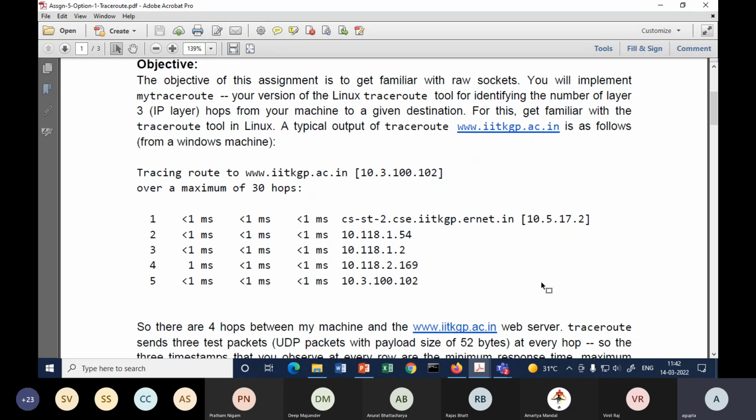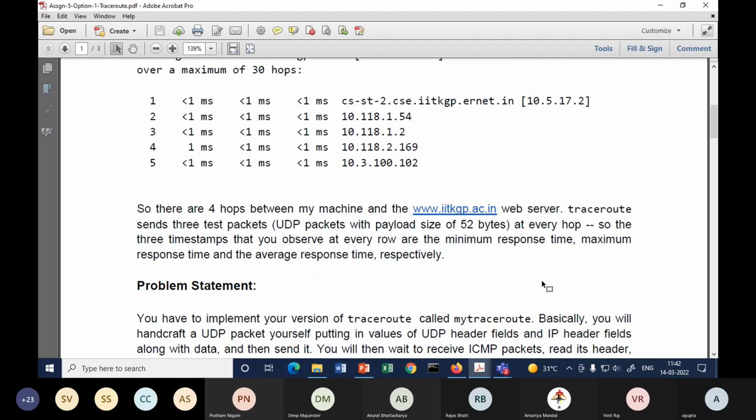So traceroute is basically IP packets, and they can get lost for many reasons. So it's not a foolproof thing.